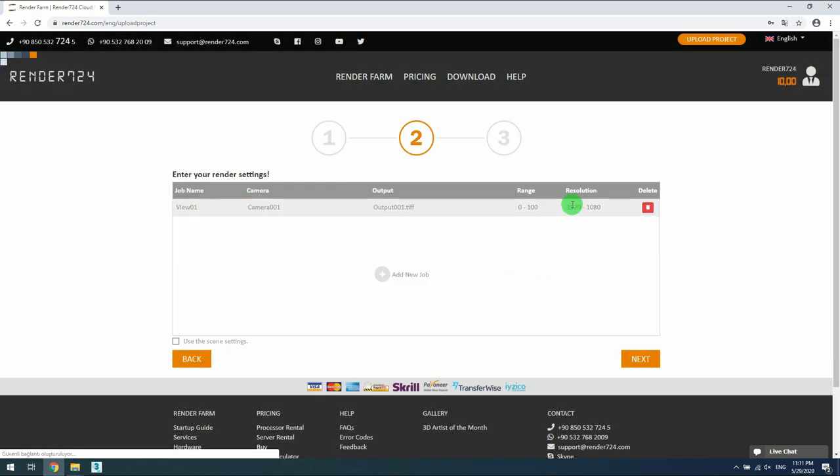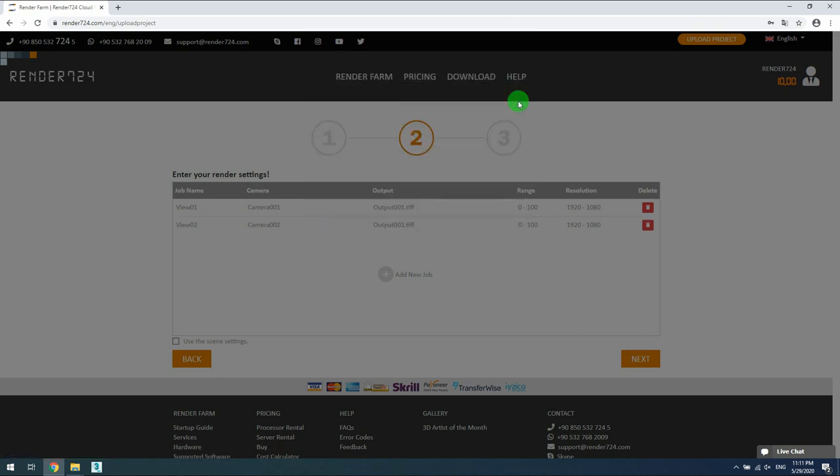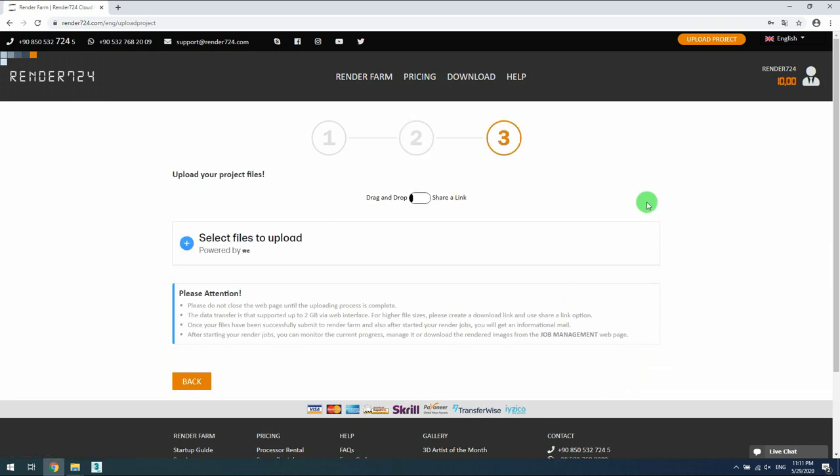If there are multiple cameras in the scene, you can create new job tasks by repeating this process. If you want to use the render settings of your scene, activate the Use Scene Settings checkbox and go to the next step. In the third step, you should upload the project files.